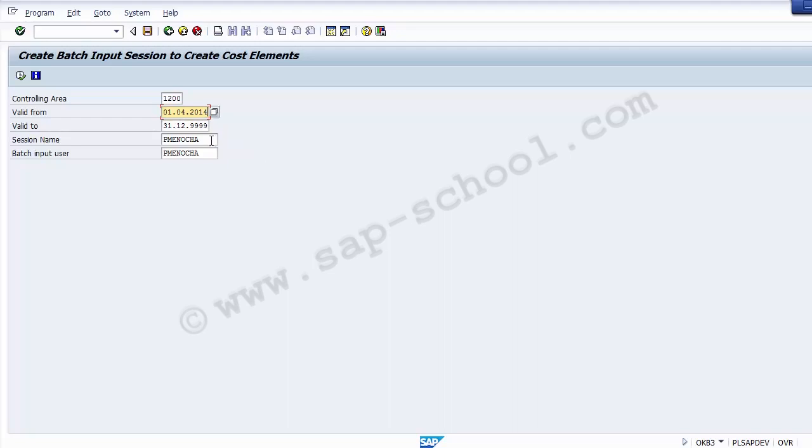Then the session name can be taken over here, that is the user ID, and the batch input session has been taken, that is again the person who is creating, his user ID will be covered over here. So this is what you need to do on the screen, and once this has been done, to create the batch input, after putting the inputs in all these fields, we need to execute. Once I execute it, a session log will be created detailing the cost elements created.